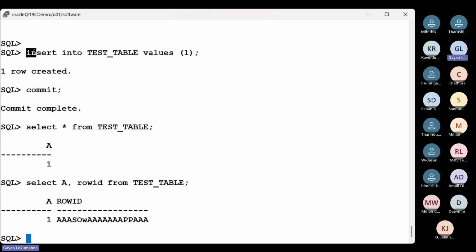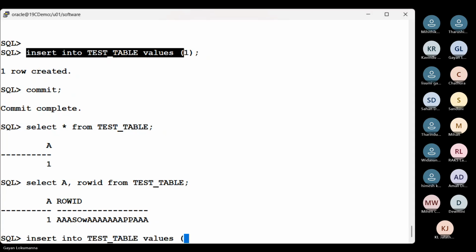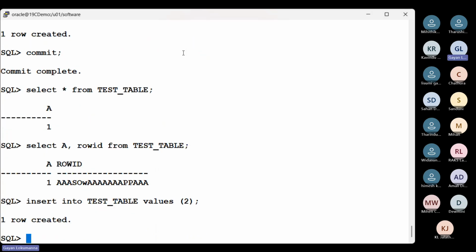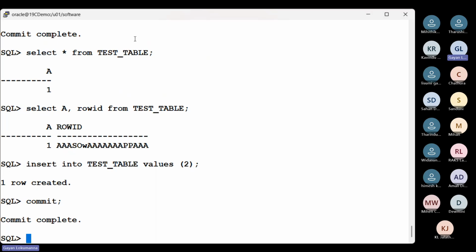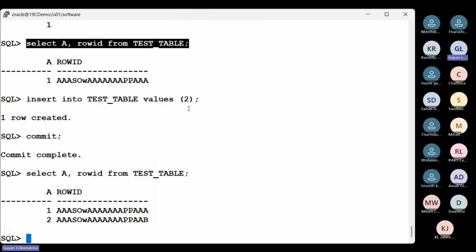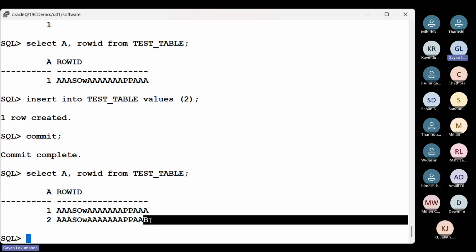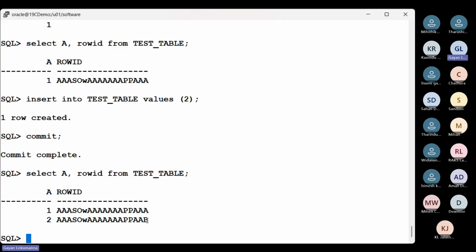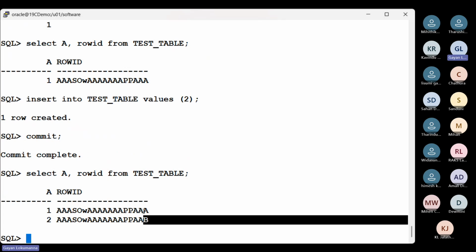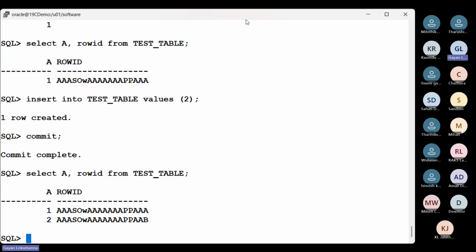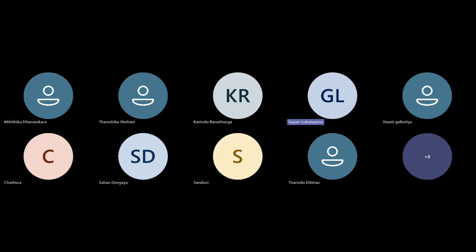If I do another insert here with my second record, I put 2 here just to indicate this, and then do a commit. We'll check the row ID once again. You can see that this has become AB, earlier AA. So this is record number 2, and that's why it has gone up by 1. All right, so that's about the pseudo column.